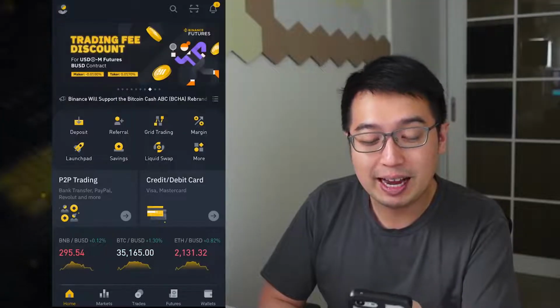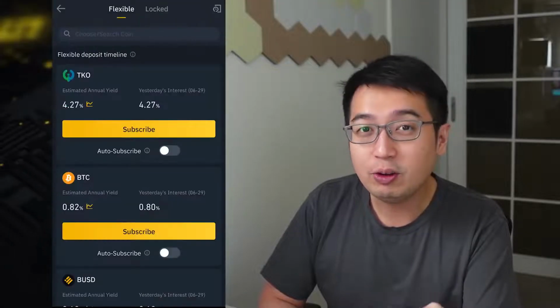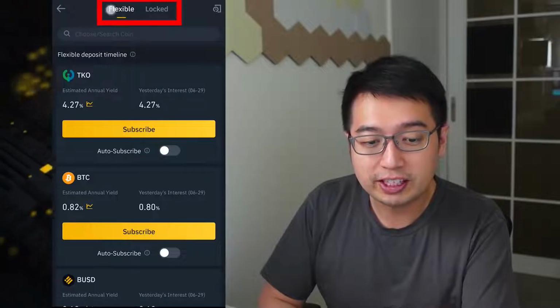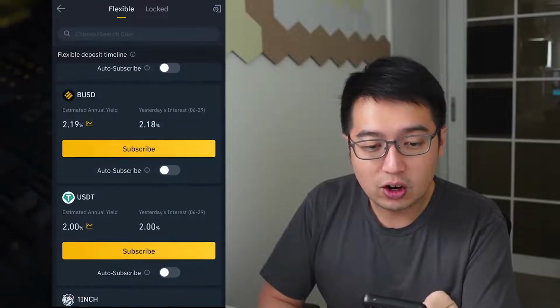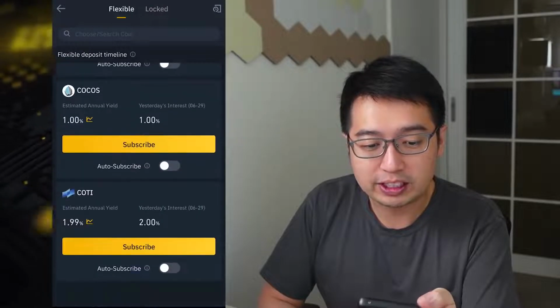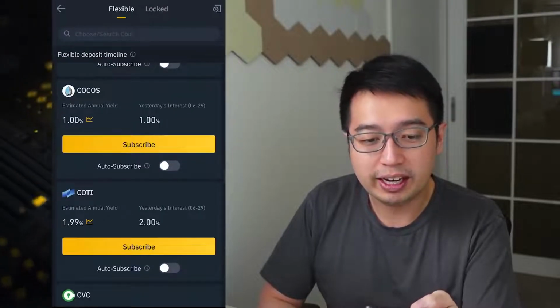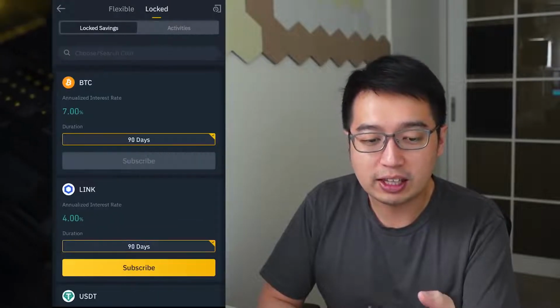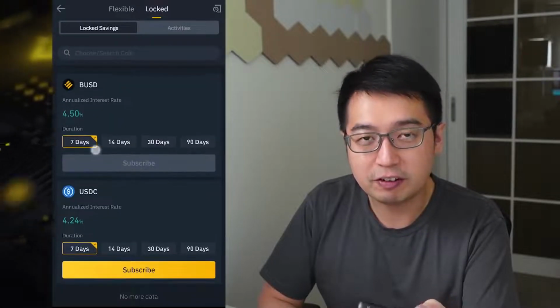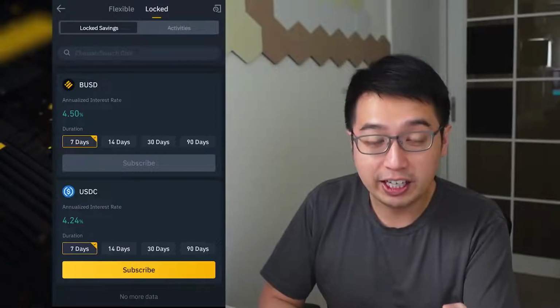So from the Binance app, we hit Savings. And now you have two options. From the top here, there's flexible and locked. We're going to go to flexible, and these are the interest rates available for these coins. It is going to be a very specific amount, and that is going to be different from the locked savings. Locked savings has a different variety of coins that are available.